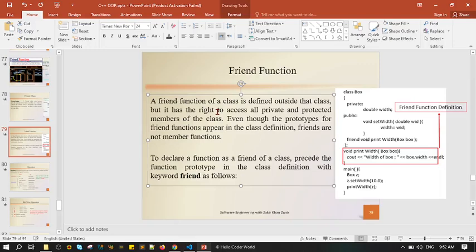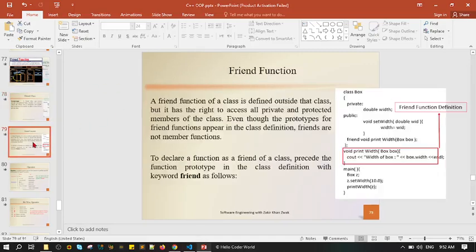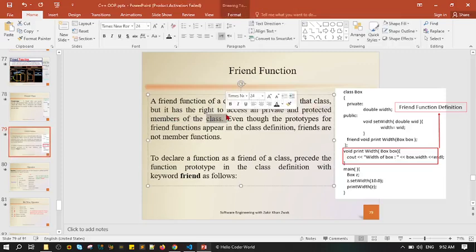These are the two concepts. Friend class we already talked about in the previous video. Please check our videos, we already uploaded them on our YouTube channel. Now in this video, friend function. A friend function can access all the private data and protected data, and public is public. A friend function can access any data of a class, private and protected members, okay.